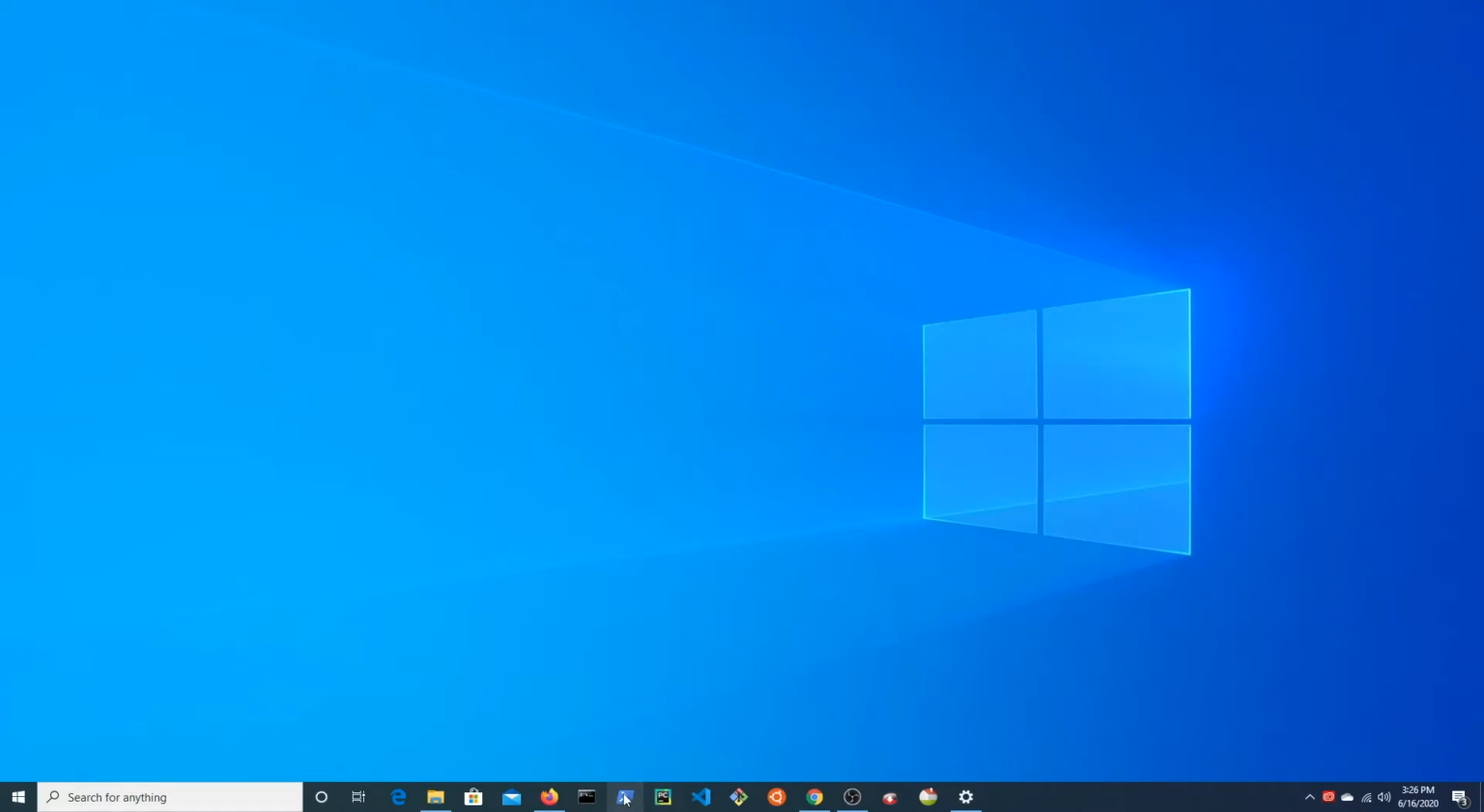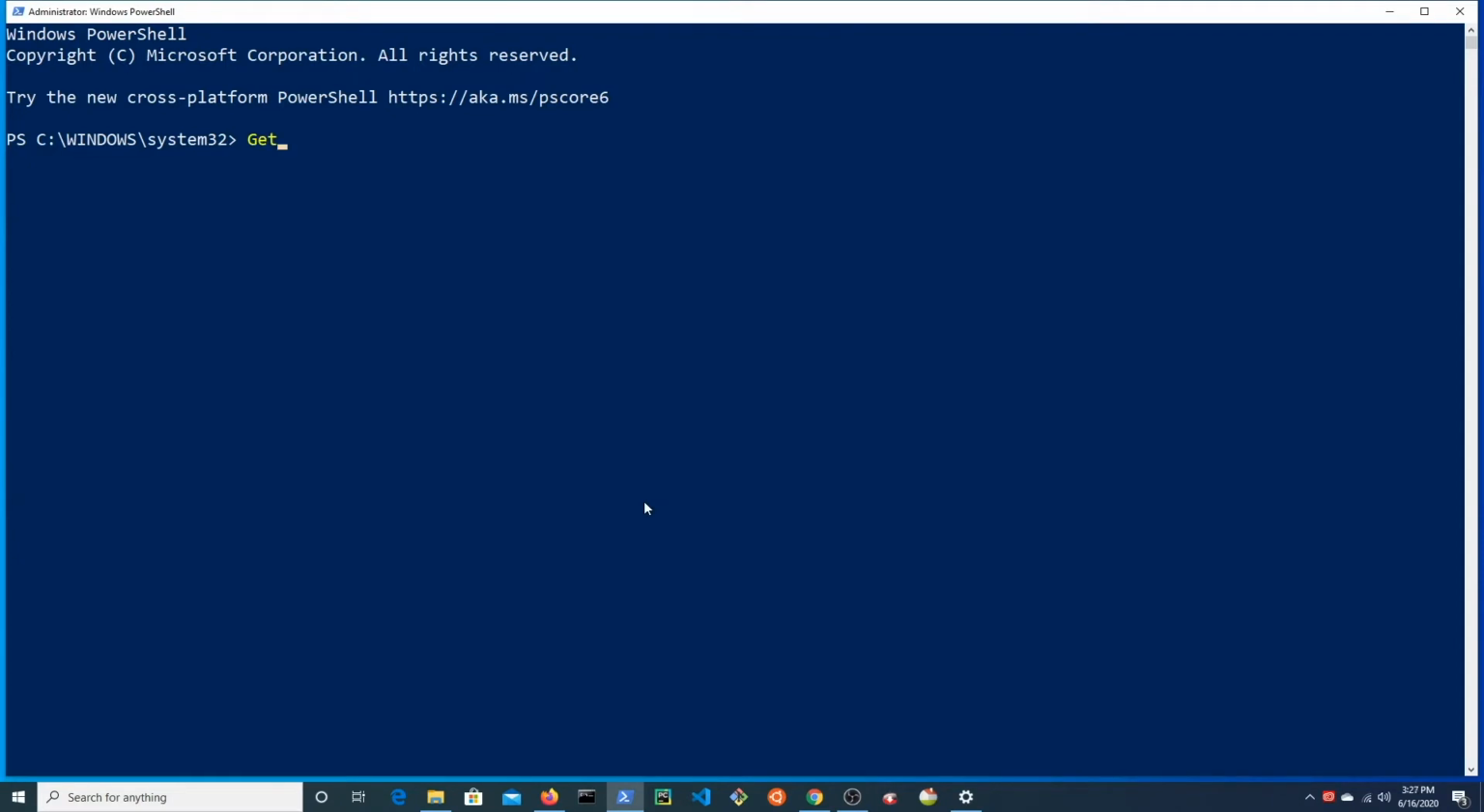PowerShell comes bundled with Windows 10, but you can find it by searching in the same search box, but mine is pinned to the taskbar. We will need to run it with administrator privileges. Type Get-WindowsCapability -Online | Where-Object Name -like "OpenSSH*" and hit enter.